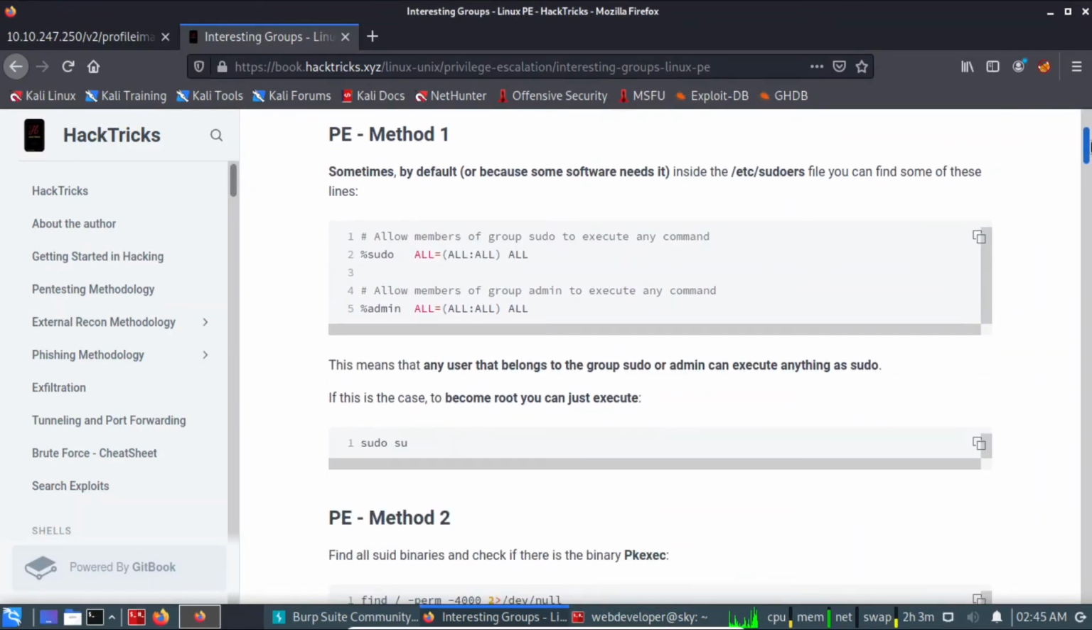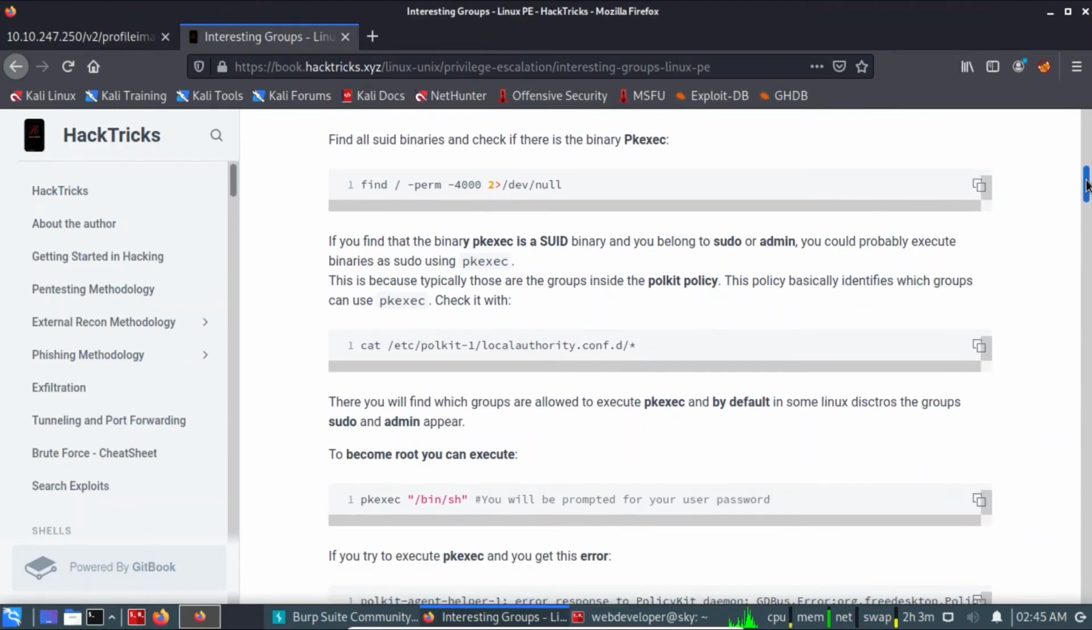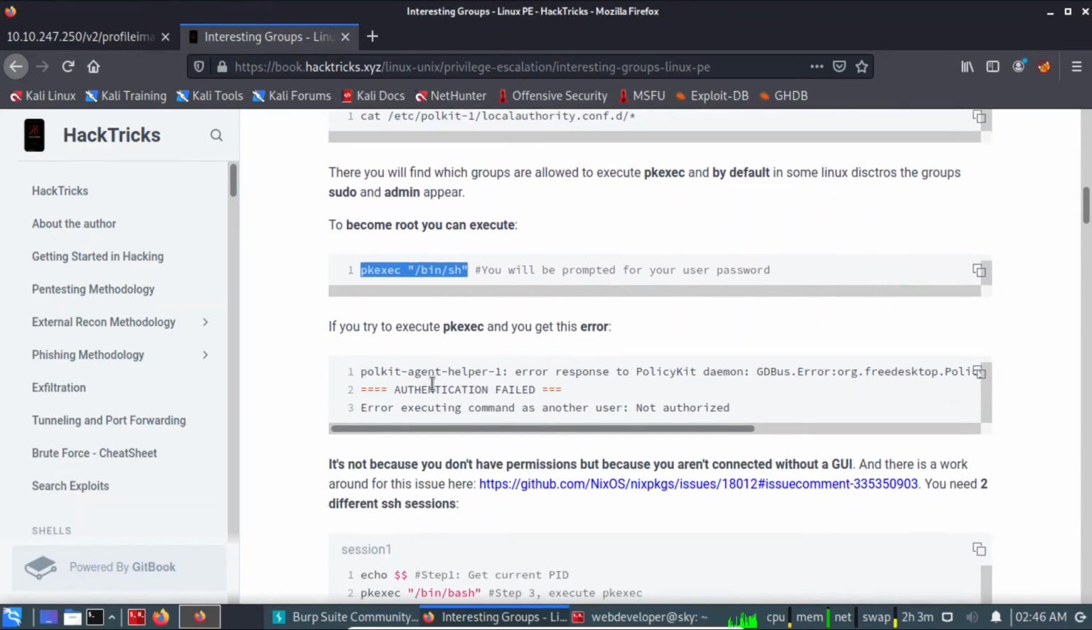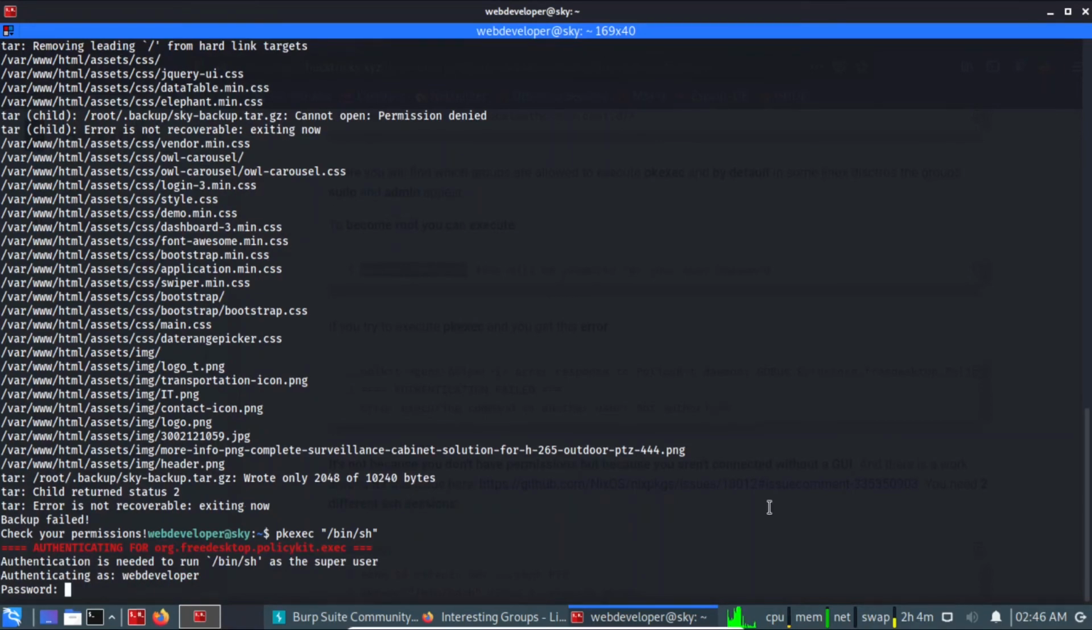So we have sudo group permission, and it says this is because typically those groups are inside the polkit policy. So kind of inheritance is there, and to become root you can execute this. You will be prompted for the user password. If you try to execute this, you will get this error: executing as another user not authorized. So let's try to run this anyway, and let's see if we see the same error which is described in the article. There you go.